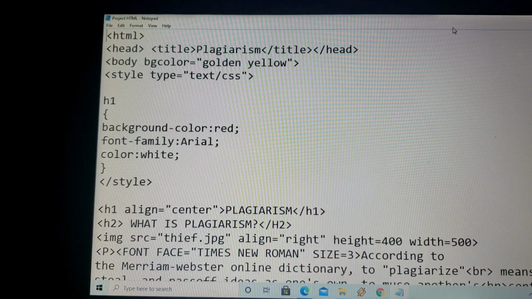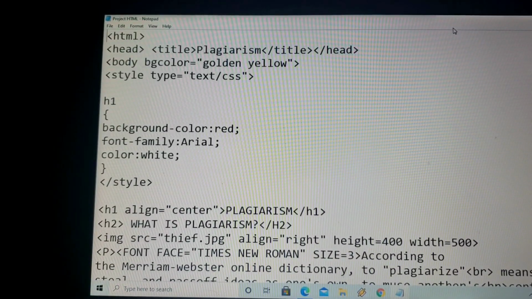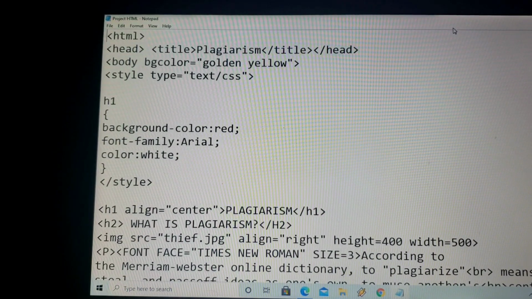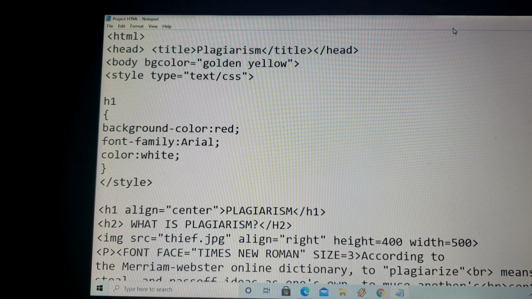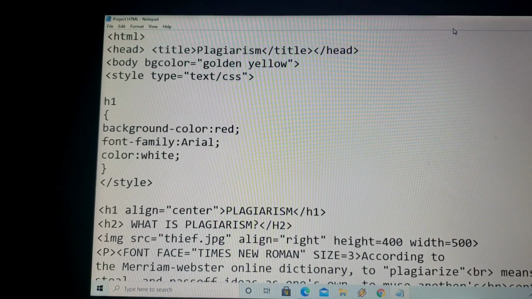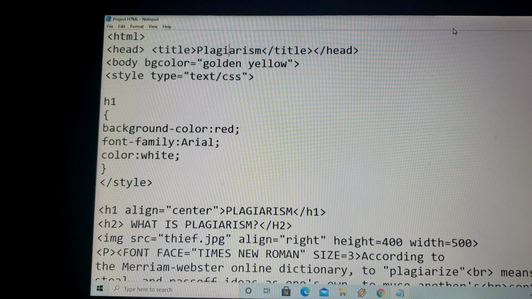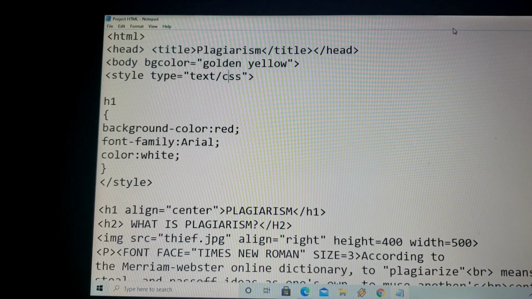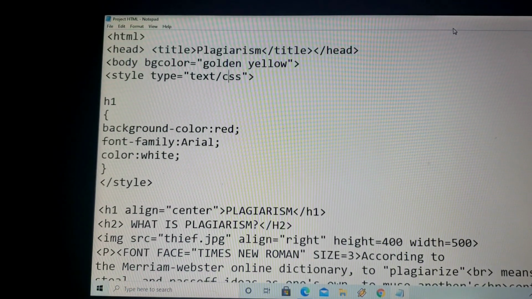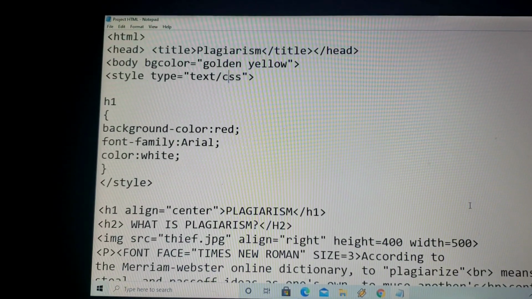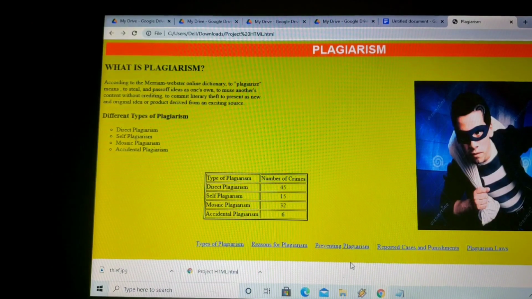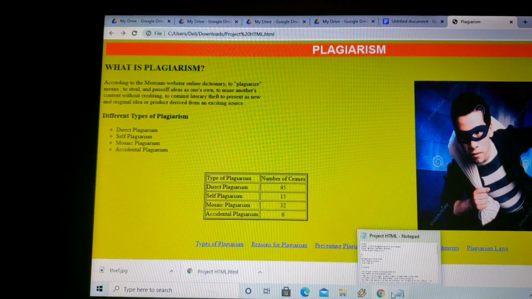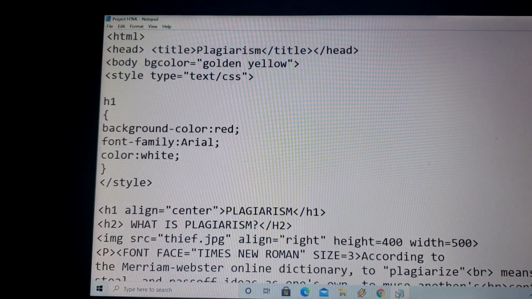So this is the coding. You can see that we have to start with our page HTML. After HTML, we have head. Then this is your title tag for giving the title. If it is asked in the question that you have to give the title, then you have to give it. And then body, BG color equals golden yellow. You can see that this particular color is golden yellow, so whatever color is given to you, according to that you have to give.